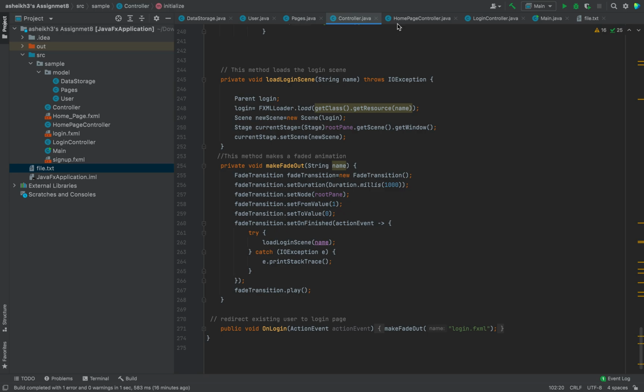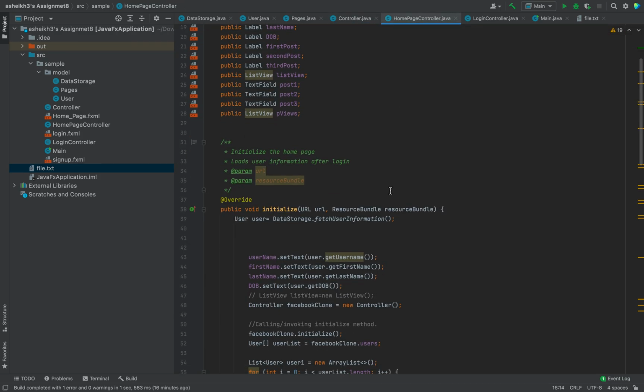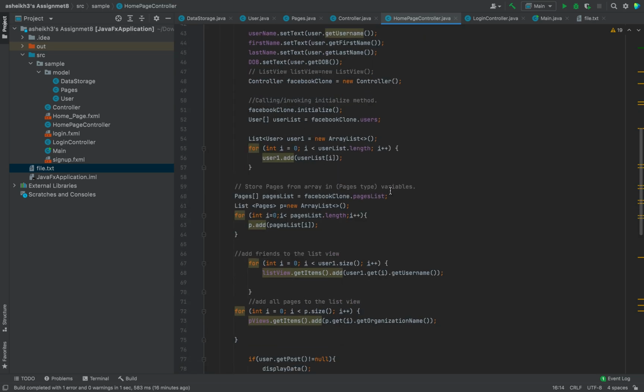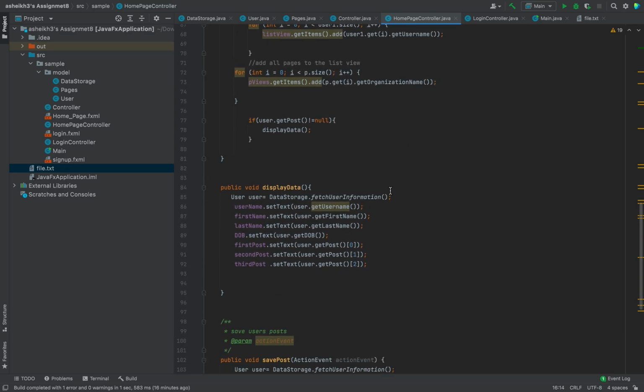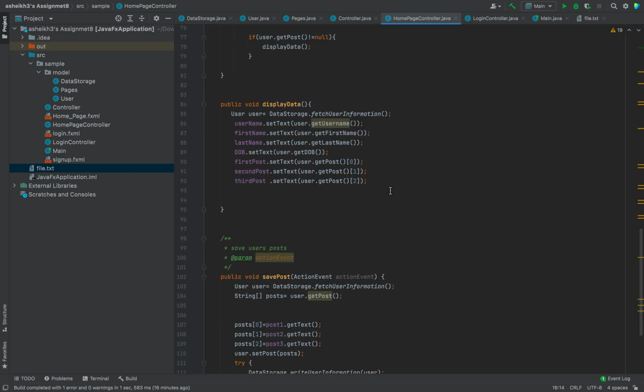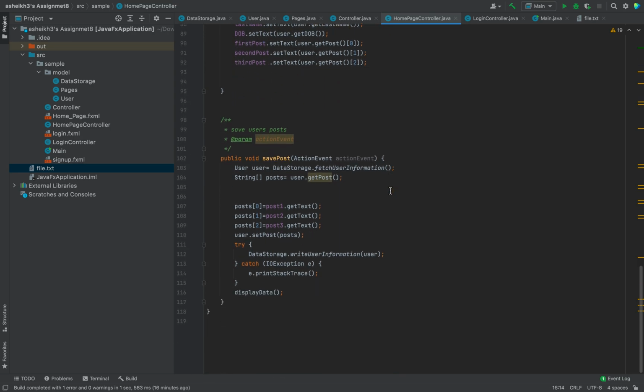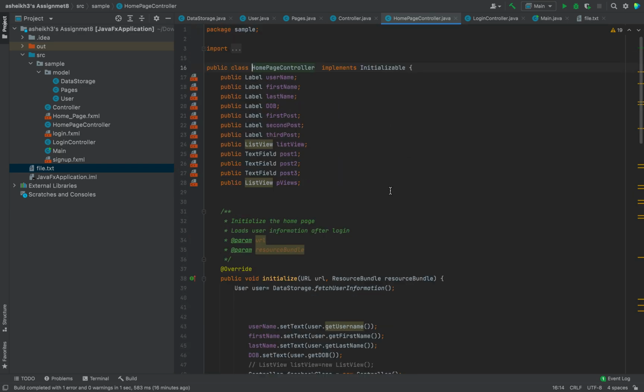Then let's head on to the next GUI based class known as the Home Page Controller. Looking at that name, it means that it's a class where a user is shown their data such as their username, first name, last name, date of birth, and stuff like that. This is also where a user can post 3 times, as you can see over here, and it implements the initializable class.